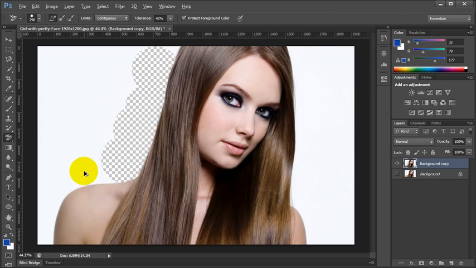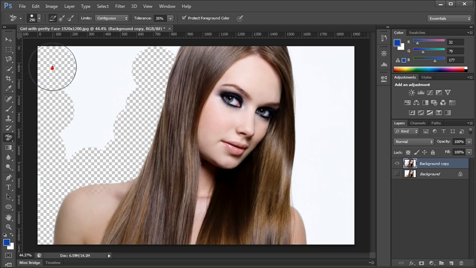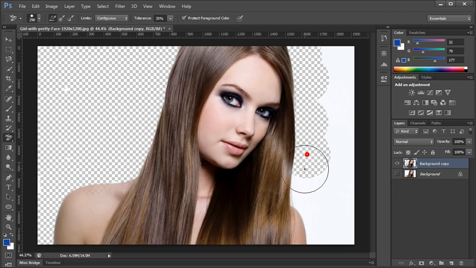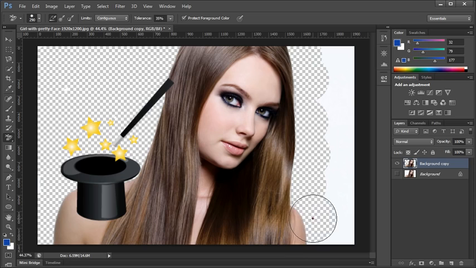As you see here, no, our tolerance is not set in the proper way. As you see here, Photoshop automatically removes the background, and as we see, we have only the parts we like to keep. It's like magic.